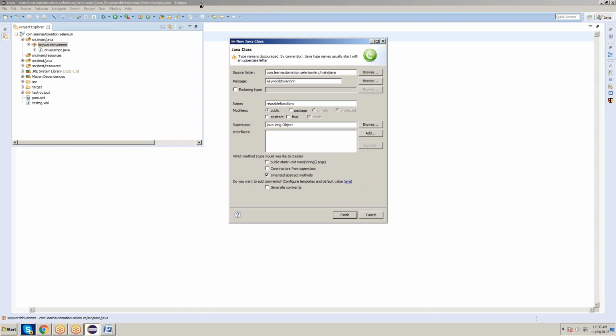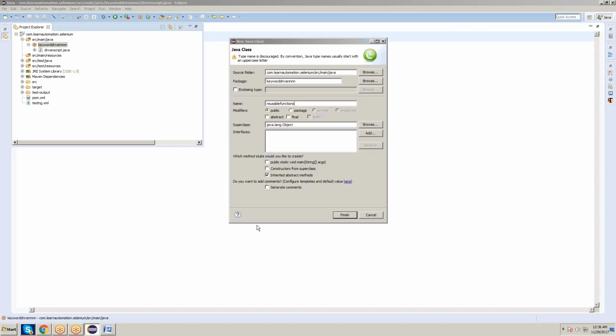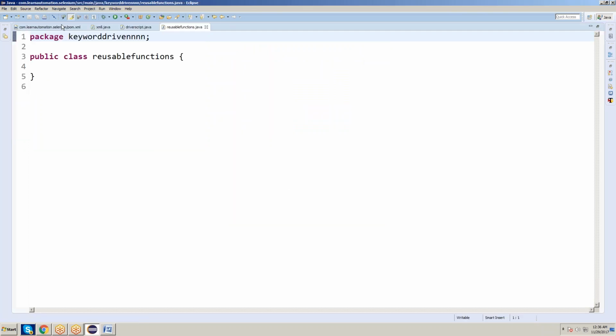Reusable functions. So yesterday we had taken reusable functions. Did I take the main class or directly write it? No need of a main class. Click on finish. Yeah, you have written that.